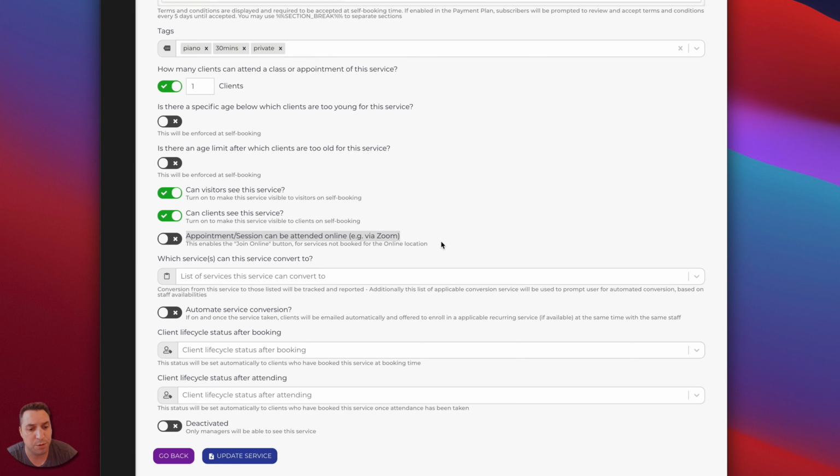Now, if you don't book the lesson under the online location, you can choose whether you want that join online button to show up or not. So basically what that means is that if you don't want to do hybrid lessons, so if you have teachers at your studio and you want the lessons to be in person only and not have the option to join online, you leave this off. Now, if you want to do hybrid, if you want to have teachers teaching at the studio, for example, but also taking online students and offering that option for online lessons, you want to turn on the join online, even if the service is not booked under the online location.